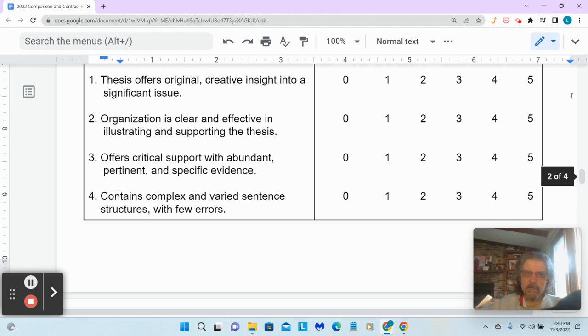And as you keep going here, do you have concrete details to support your point? And do you have some variety of sentence structure? And are you avoiding the grammatical errors, especially the ones I've marked before: sentence fragments, run on sentences, those sorts of things, passive sentences?